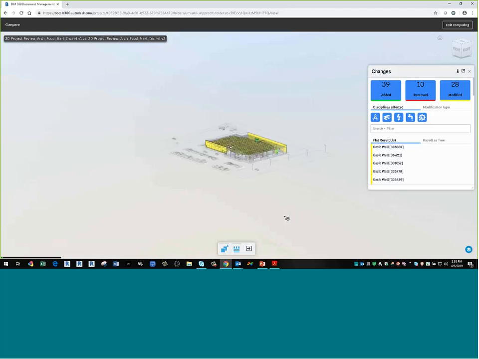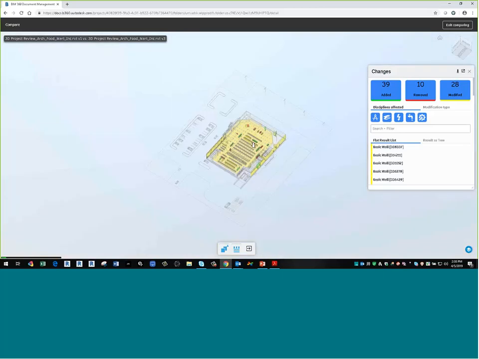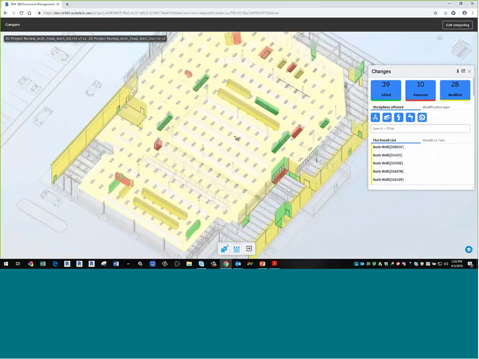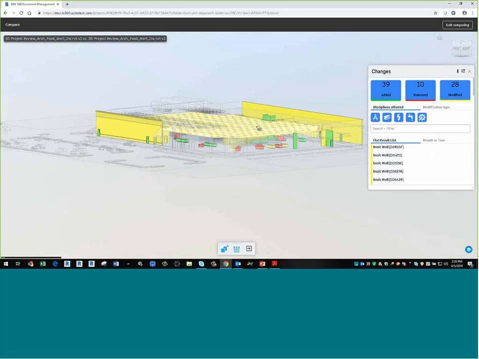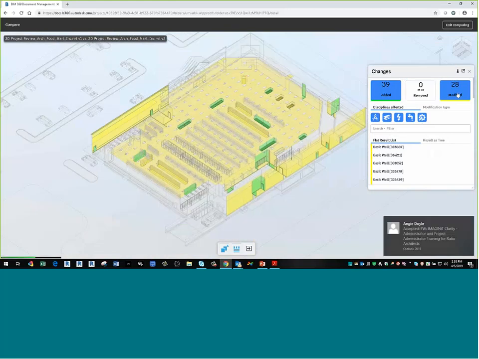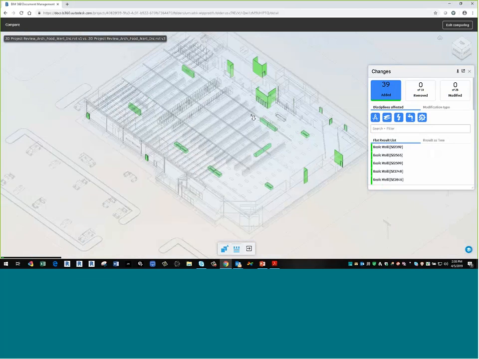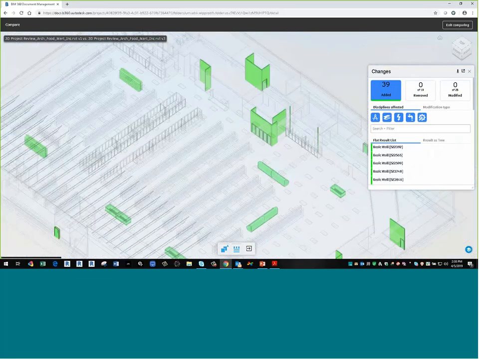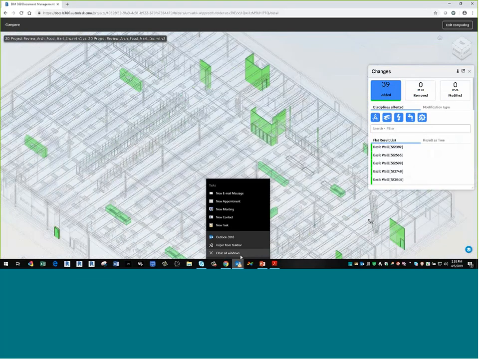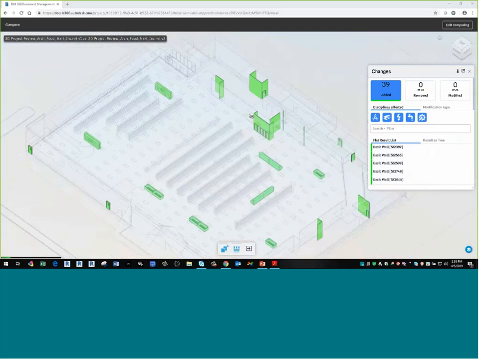So now I have the ability to go into this drawing, and with nice, easy-to-see colors, I'm able to see all the changes here. I can isolate those changes to only show me things that have been added. These are elements that have all been added to the project here. So I've added all of those things in.